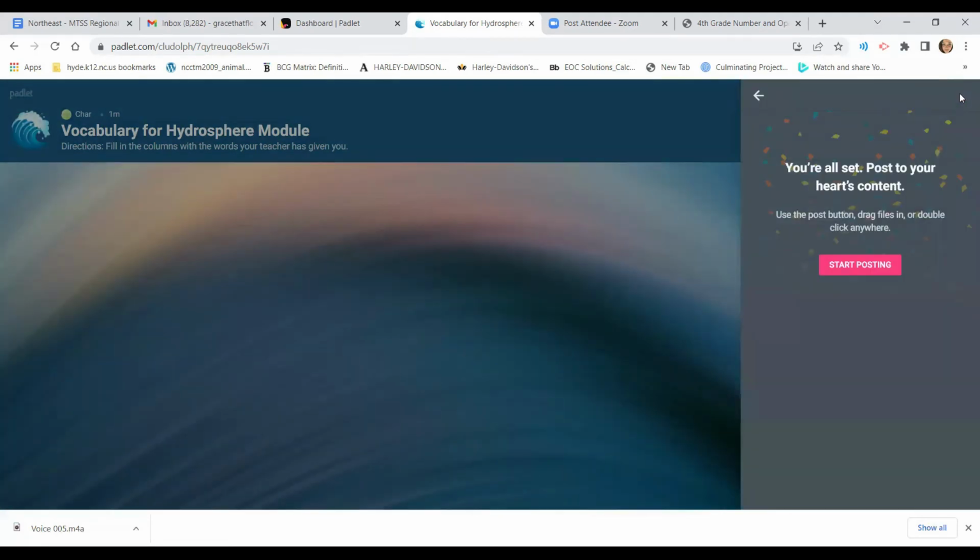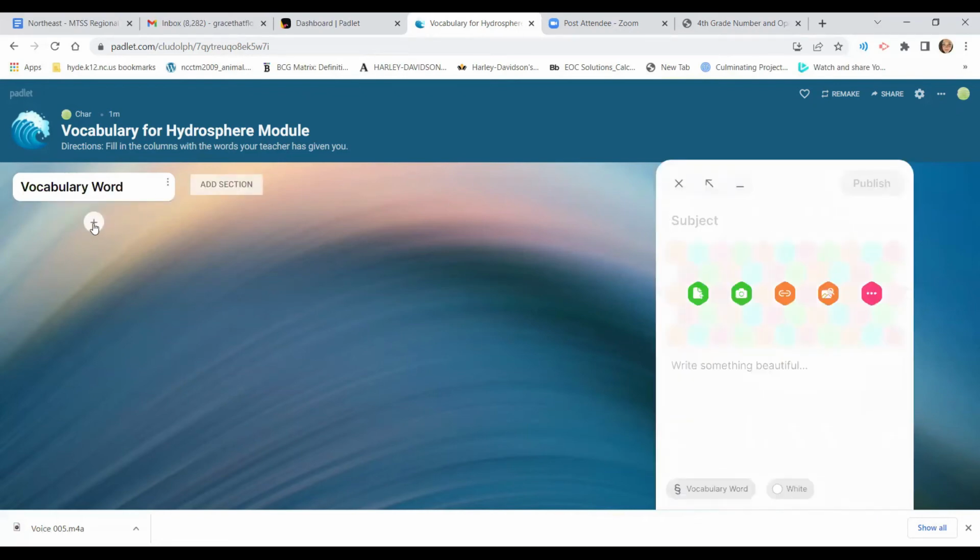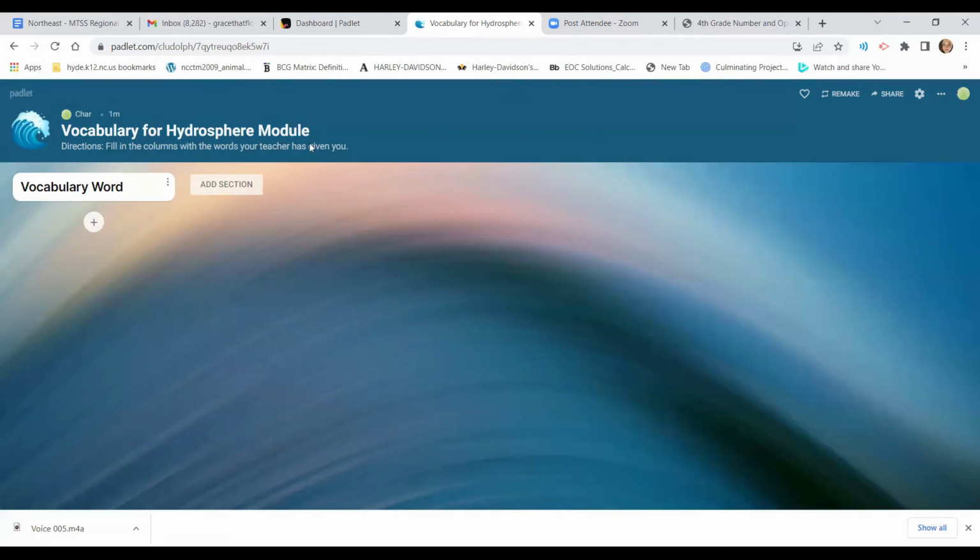All right, so it says start posting. A column comes up immediately. So I would type vocabulary word and save. And then students can post by clicking the plus button. Section, and then for each one, you just click a new section, you name what you want to go there, and then you can decide if you want to cancel out if you already have enough columns.